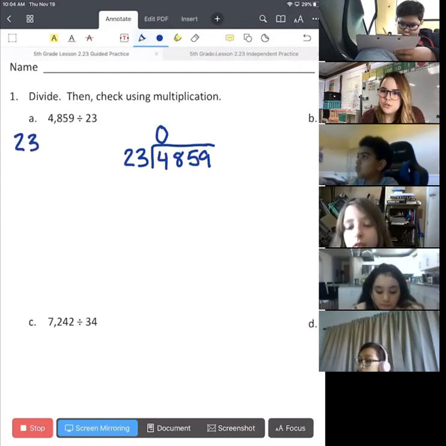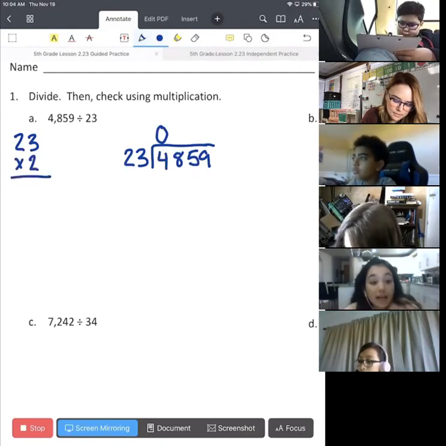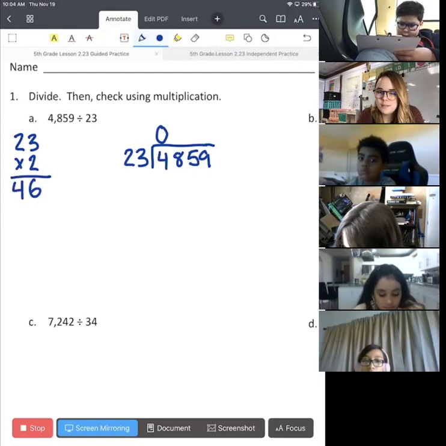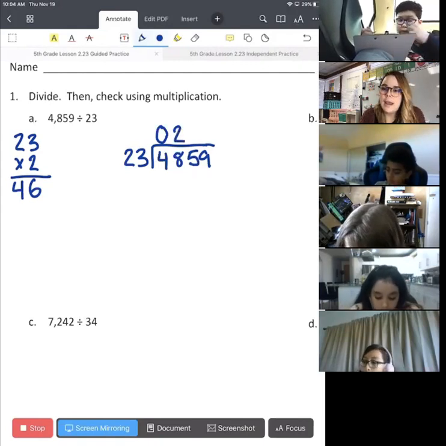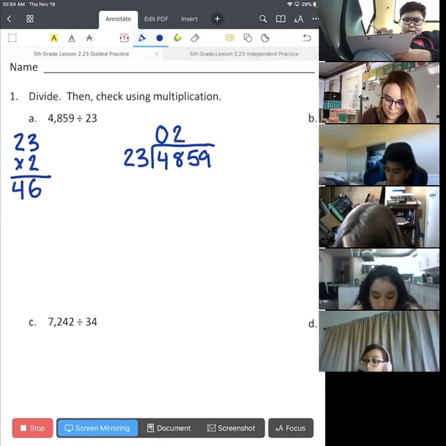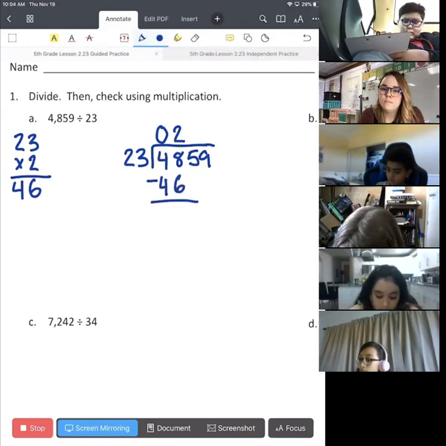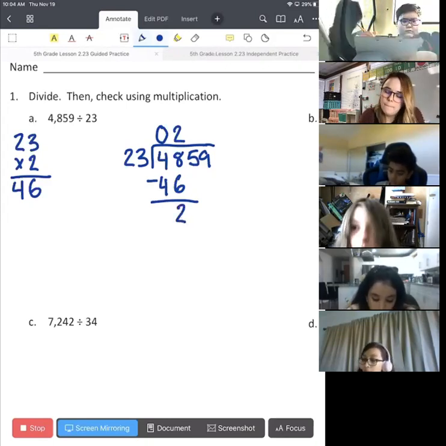So I'm going to start with 2. I'm just going to start with doubling it. I get 46. Well, that's pretty close to 48. I think I'm good there. So I'm going to take my 2 and put it above the 8 and then subtract. When I subtract 48 minus 46, I get 2.